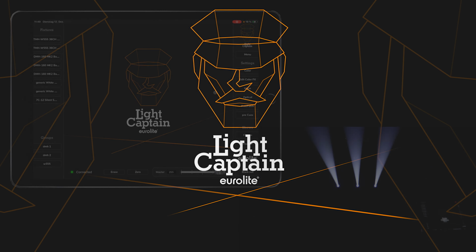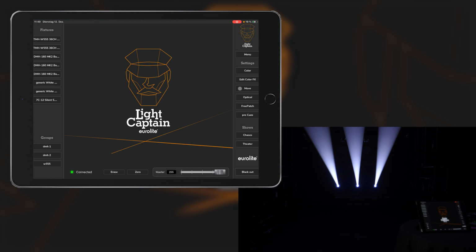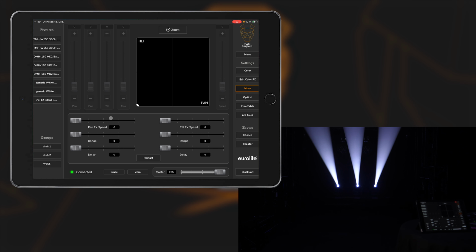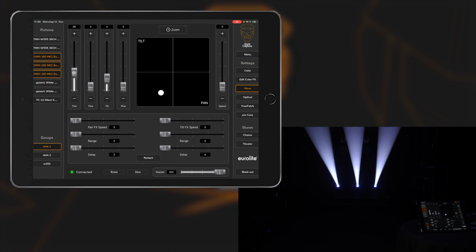Move. The Move button is located in the right-hand sidebar under Edit Color FX. Here you will find the movement control for all spotlights that can display movement. To set movement, the respective spotlight or spotlight group must be selected again.